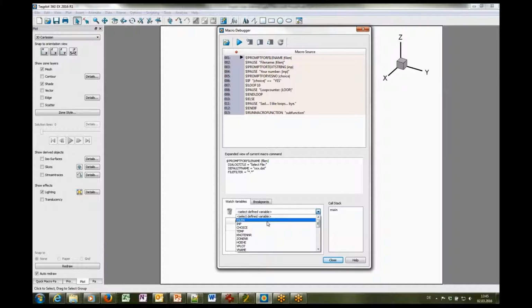Now we find here several variables which come from zones I loaded before, so I did not start up with a fresh Tecplot, but this is not a problem. We can simply type in here the variables we are interested in. So we have a single step here, step into, step over, and step out of functions. This is to run or continue the macro. This is to reload or reset the macro. This is to load a macro. These here are typical breakpoints.